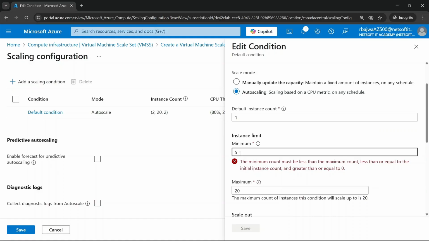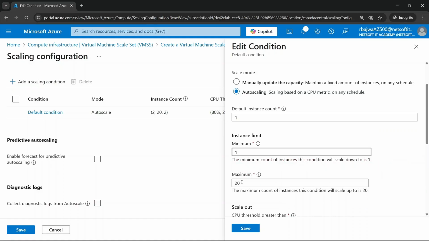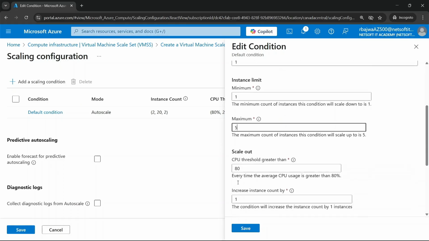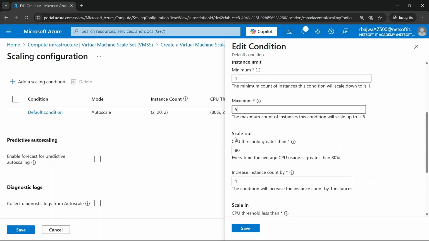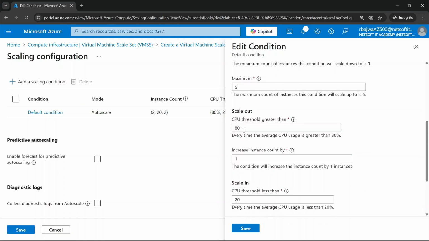Oh, sorry, this is the minimum. So I'll just say 1, and maximum it will go to 5. So it will start with 1 instance and it will scale to 5. 5 is a hard cap. When do you want to scale out? Well, I want to scale out if the machine hits, or CPU hits, 80% threshold.